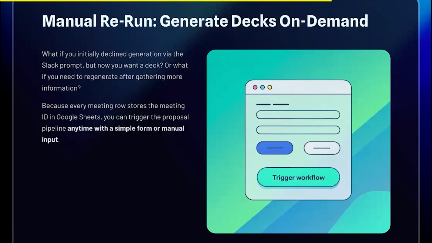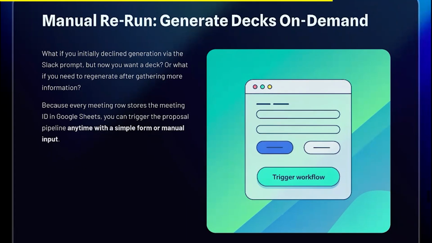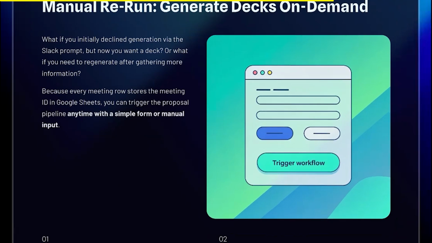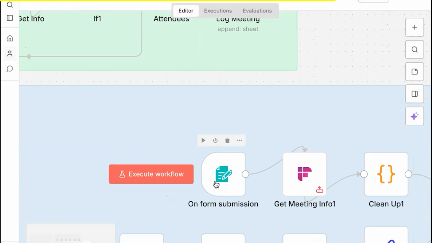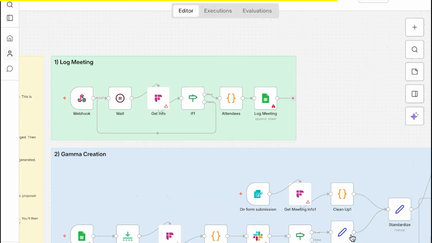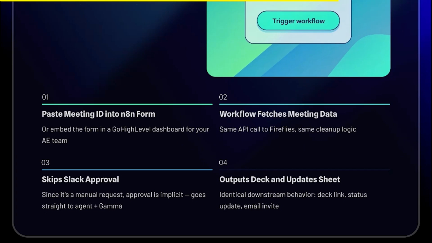So now you can simply trigger the proposal pipeline anytime with a simple form or manual input. If I show you this here, you can actually submit it on the forms over here. You'll still get the information, cleaning up, and then carry on with the workflow. Pretty cool. So you can break it down in 4 steps.